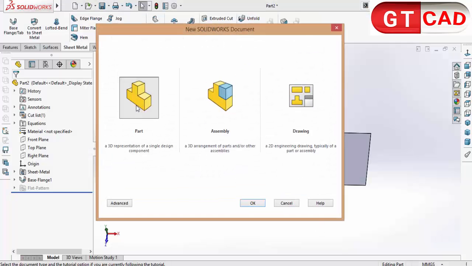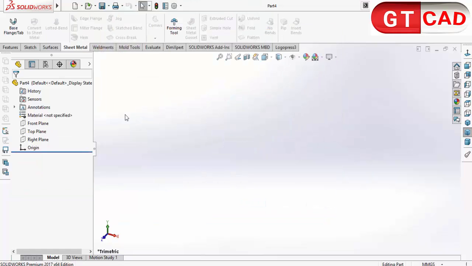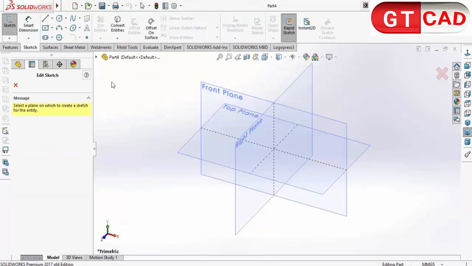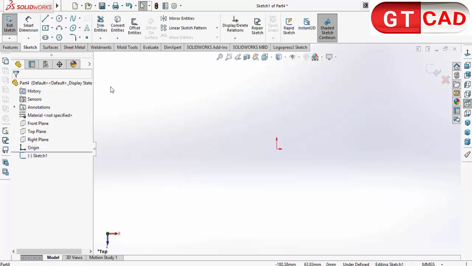Control N, create a new part. Again, sketch on the top plane.